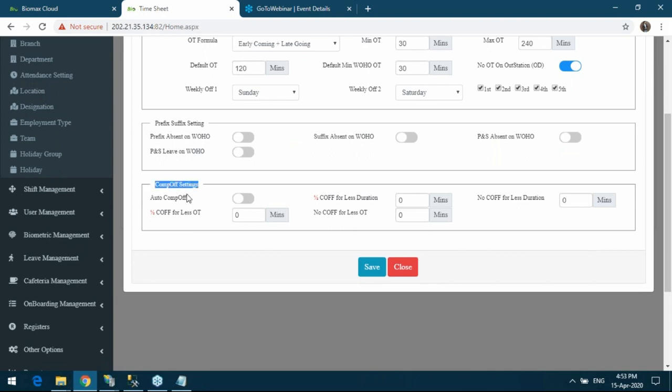We have comp off setting, where you can set the auto comp off setting. If it's enabled, comp off will be credited as defined. So the first setting is half comp off for less duration. If my duration is below 60 minutes, then it will give me half day comp off. No comp off for less duration. If my duration is less than 30 minutes, then I won't get any comp off.